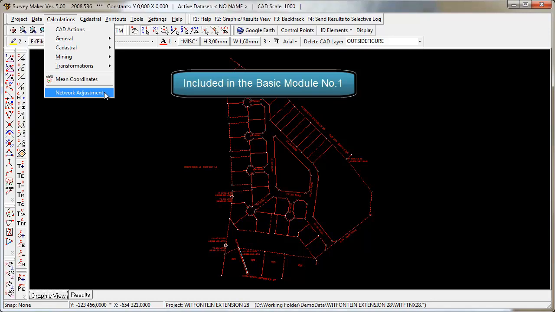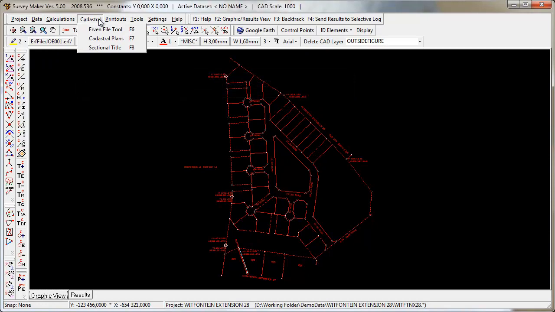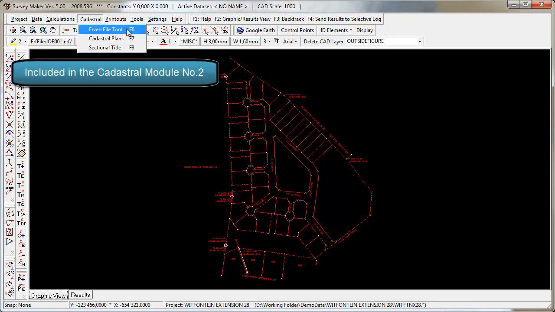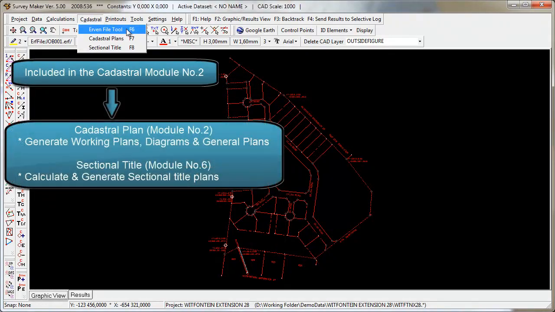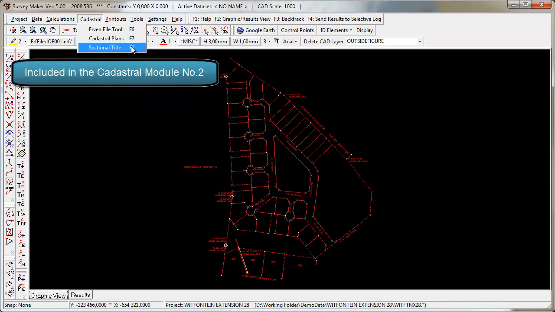And then once again, just a link to our network adjustment function if you've got any network adjustment information that needs to be calculated. Under the cadastral menu, this is part of module 2. You've got 3 functions, and these are the functions that we're going to use to calculate cadastral work with. So you'll be able to generate general plans, working plans, diagrams, and also your sectional titles with this. This is specific to module 2, so only if you've got module 2 you'll be able to use these functions.